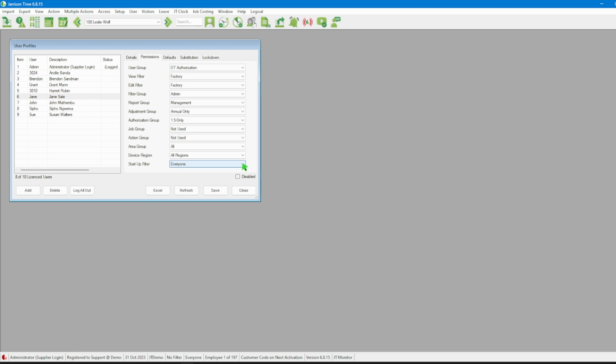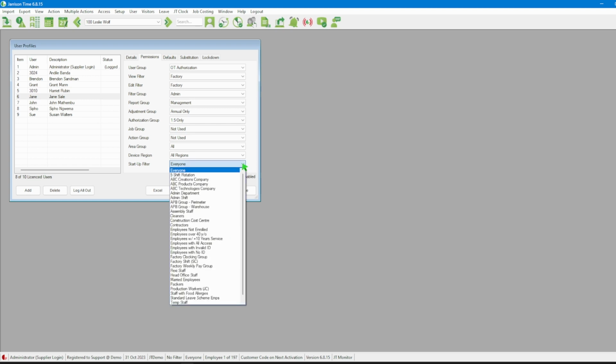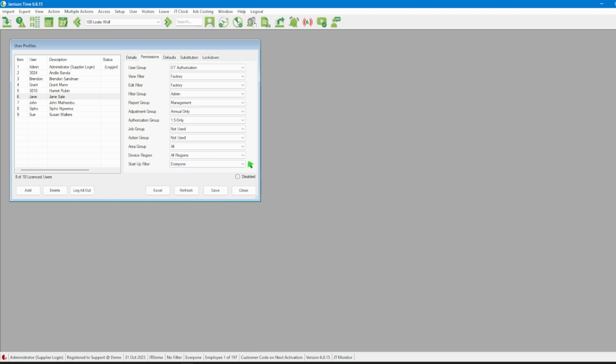Then for the last permission, we have the startup filter. If applied, this will load a specified filter as the user logs into Jarrison Time. This does not limit the user to only the loaded filter. It's meant to be what would be convenient for them to find after logging in. They may unload if they wish and load other filters as needed. After we have made any selections or changes to the user's permissions, they will only take effect the next time the user logs into Jarrison Time.